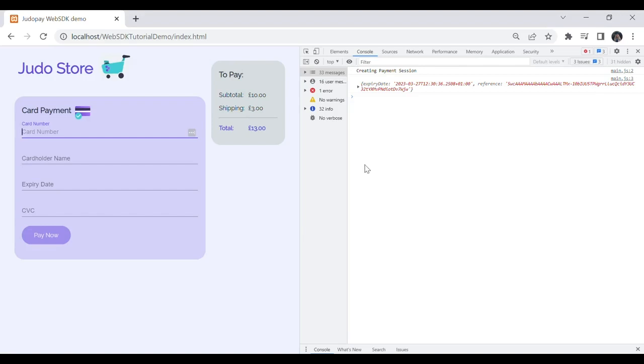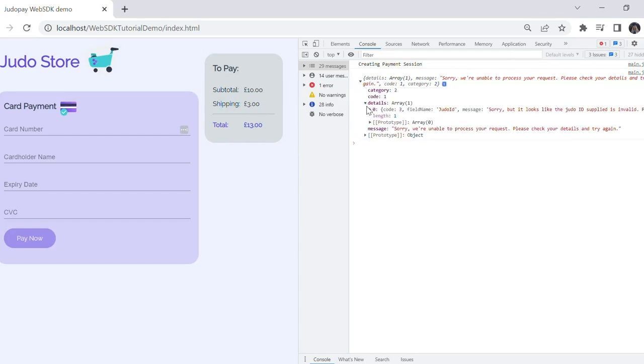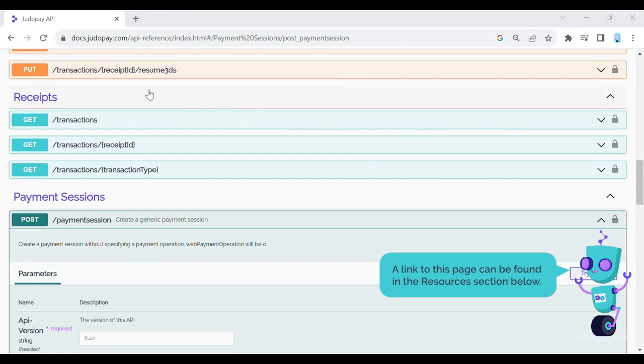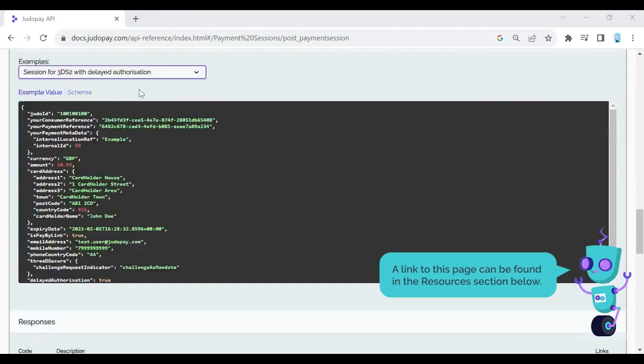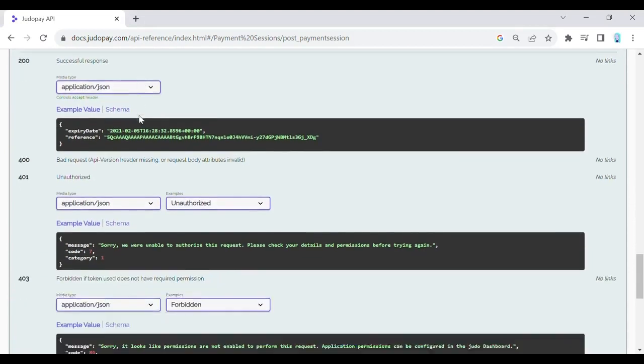If the request is successful, you should receive an object containing a reference and the reference expiry date. If unsuccessful, you should receive an error response from the API. This is an object containing an error message, along with further details about the error. JudoPay's Transaction API Reference Documentation also contains information on the expected responses from the API calls.